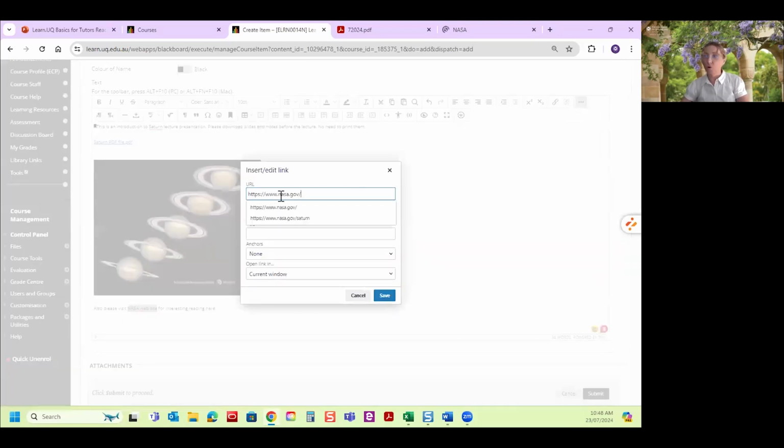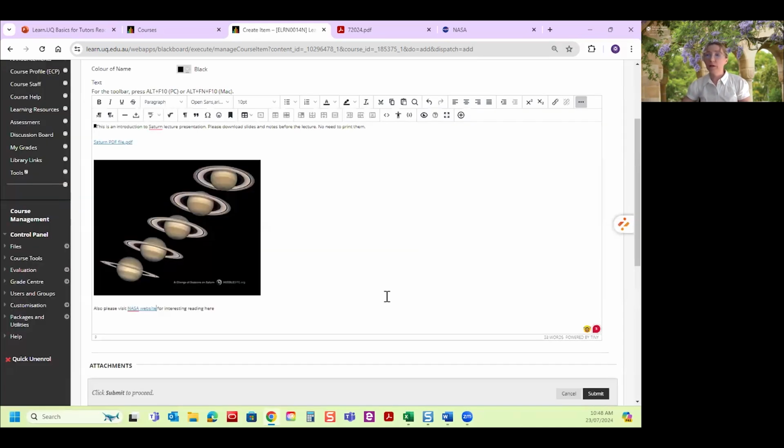We put the URL here, and let's say we want them to look at this setting, and that's the text, how it will display to students. If you made a mistake, you can correct it here, and just make sure that the open link in the new window is set, because we don't want students to leave the course site. We want the site to be open in a separate window, and click save.